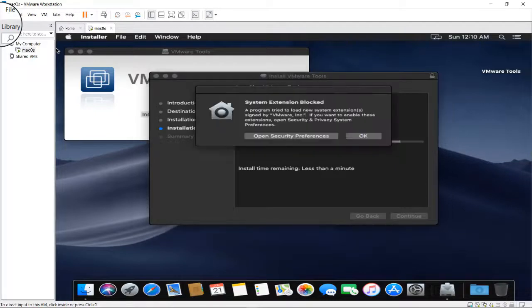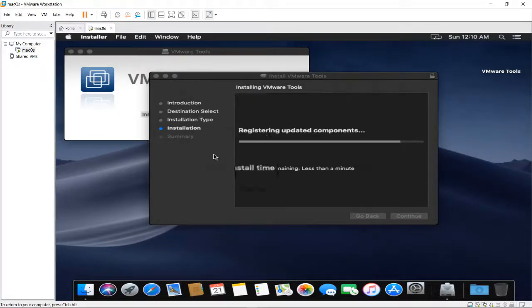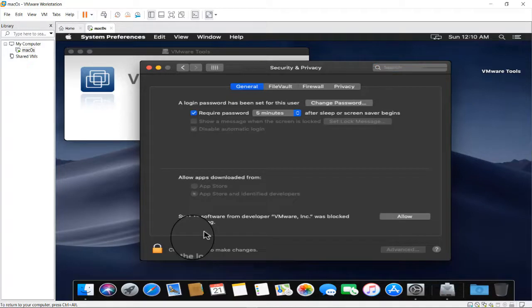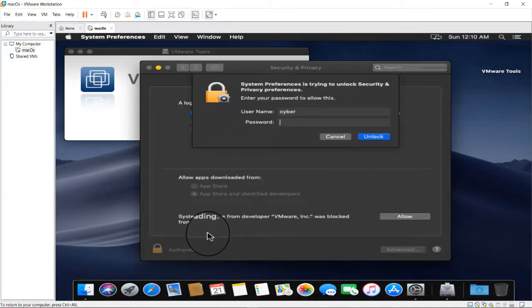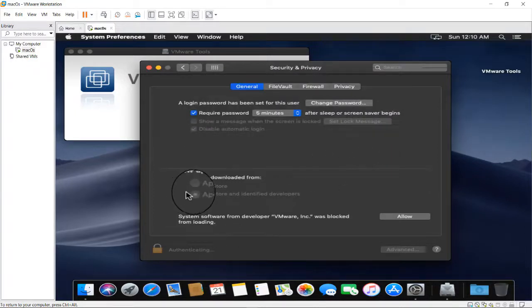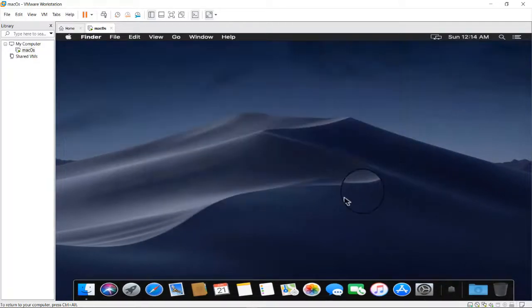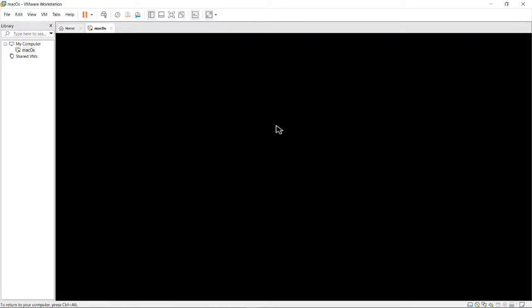Okay, now this notification came, and just click on open preferences, and now here again you have to write your password, and then just click on this unlock, and then again write your password, and then you have to click on this little allow but first unlock, and then here you have to click on allow, and once you click allow, the process will now start, and it is completed, and then click on restart, and now your system will restart with VMware Tools installed inside it.